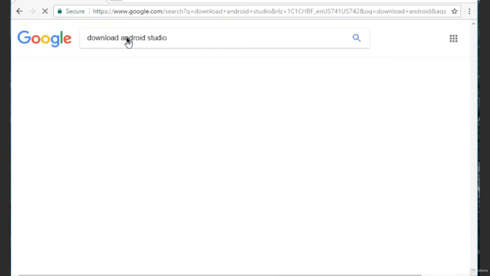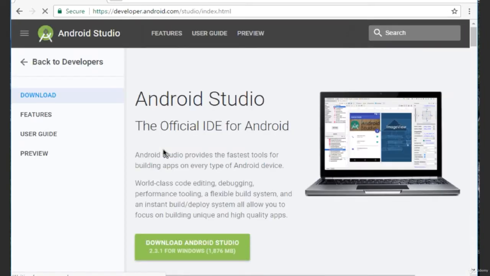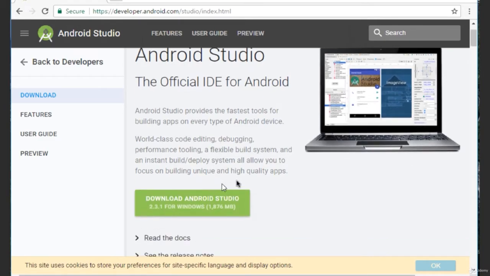In this video, I'm going to show you how to install Android Studio. Download Android Studio. There we go. Click that. And we're going to go to the developer.android link there. And it brings us here.